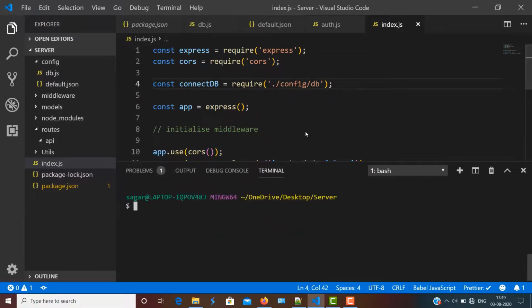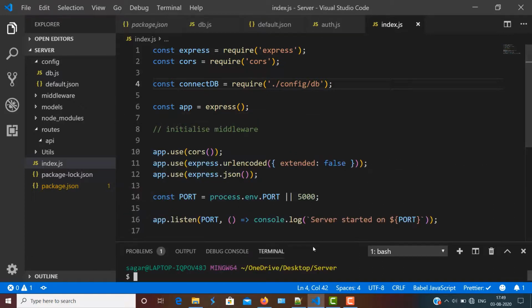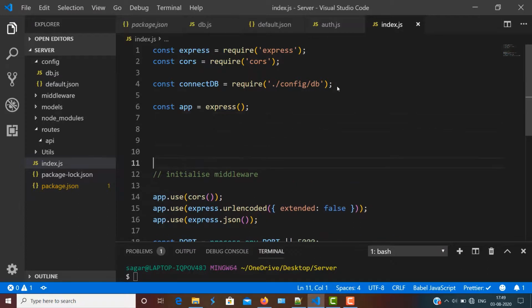Just open the terminal and use node index, hit enter. There you can see I got the message server started on 5000. So our server has been started successfully. Now we have to connect with our database. So here I'm going to mark a comment for our database. So just mark a comment connect database.